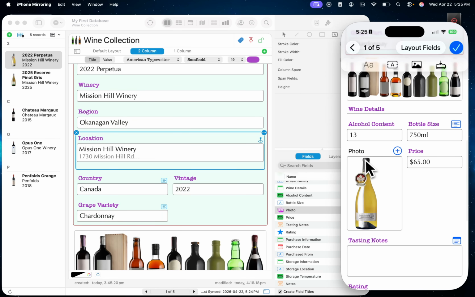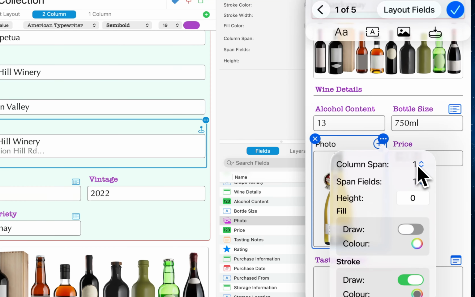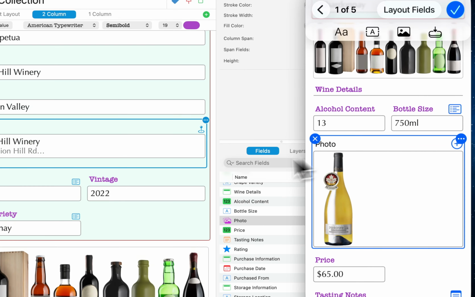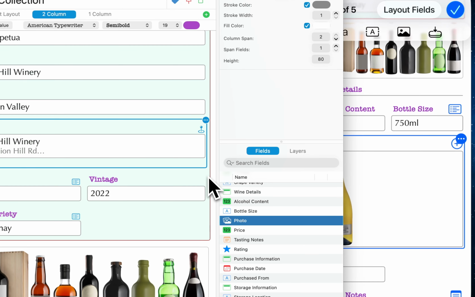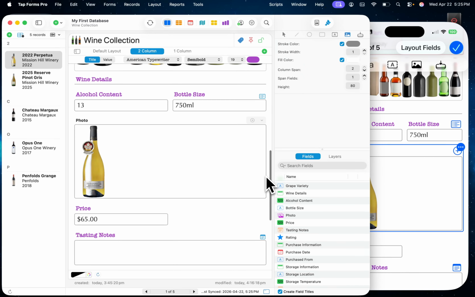There we go. Now it's only taking up 1 column where we had it set to 2 columns before. So we could select it, click on the button here, and have it take up the full width, 2 columns, like it was before. It should reappear on iOS, and there it is. So that's basically drag and drop.